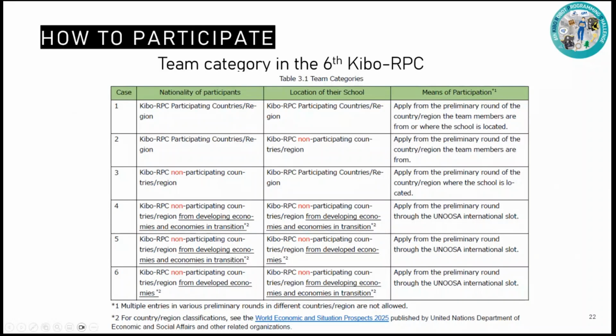So now I will explain a little bit about the criteria you have to meet to participate in KiboRPC, because you have different ways of participating. For example, even if you are not from a KiboRPC participating country, you have the possibility to participate through the United Nations. It's called UNOSA, and the UNOSA international slots. Basically, if your nationality is from a KiboRPC participating country, it's not a problem. You can apply in your nationality country.